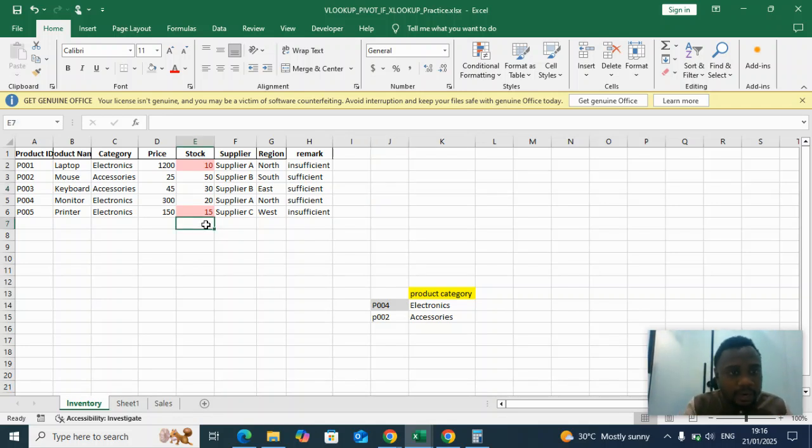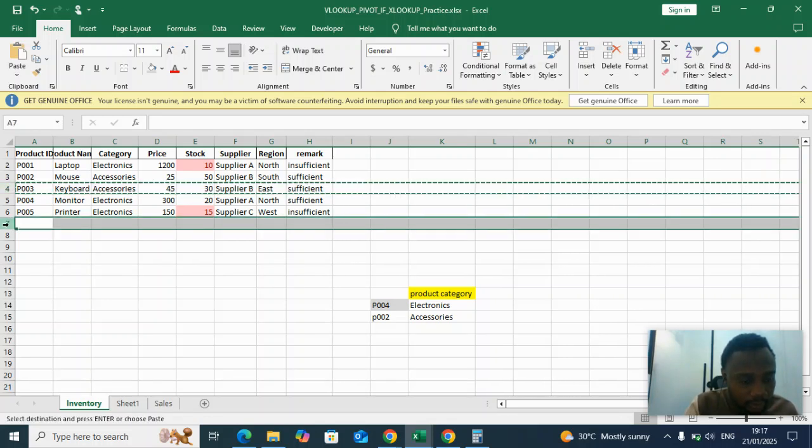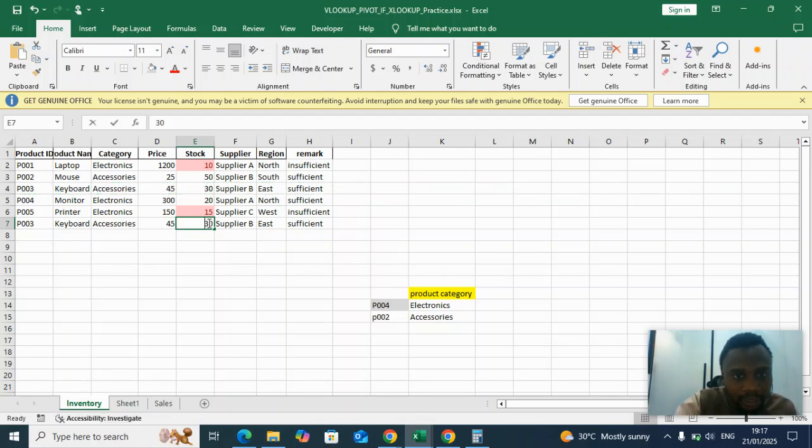So if I come over here, let me just copy this, then paste. Are you getting it? Let's say I decide to make this 5. Immediately I click enter, you see that it changes to insufficient. If I give this 6, you can see that immediately it marked it.